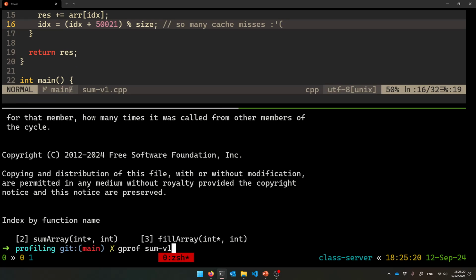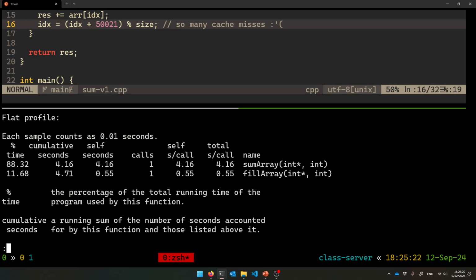Let me actually pipe this through less. So here's what it's saying. It's like, okay, 88% of your time was spent in the SumArray function.